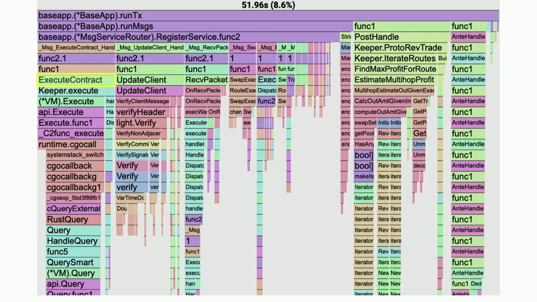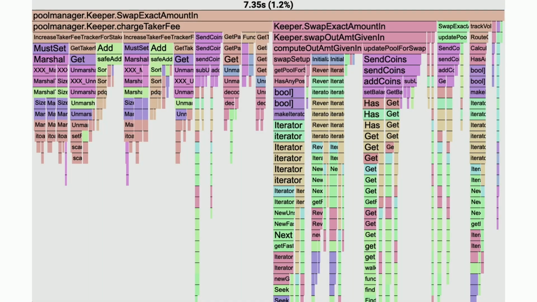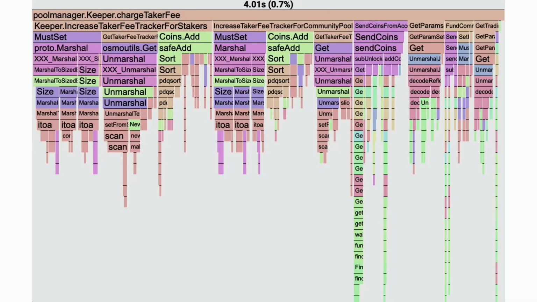So we go down this execute contract, and we go down this swap exact amount in, and we see here at the top that swap exact amount in is taking 1.2% of our sync time. And so that could make sense. Maybe we have a lot of swap events, but if we go down one block, we see that half of the swap exact amount in time is being taken on charge taker fees. And that should just be a multiplication operation and a send. So let's figure out what's going on. We click into it, and we see that almost 75% of the time of our taker fee is being taken in tracking. So that doesn't make sense.